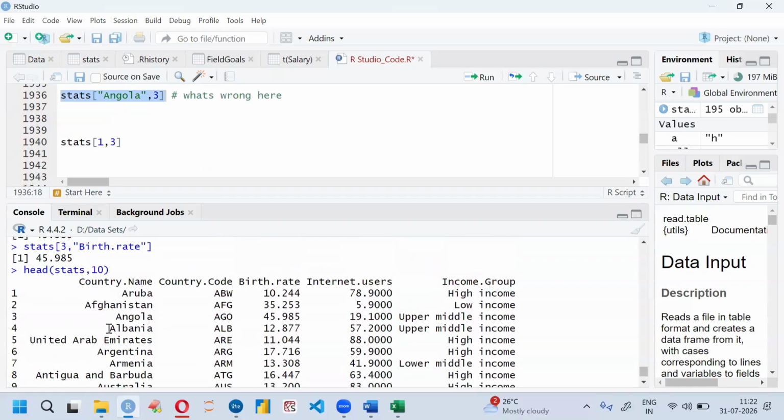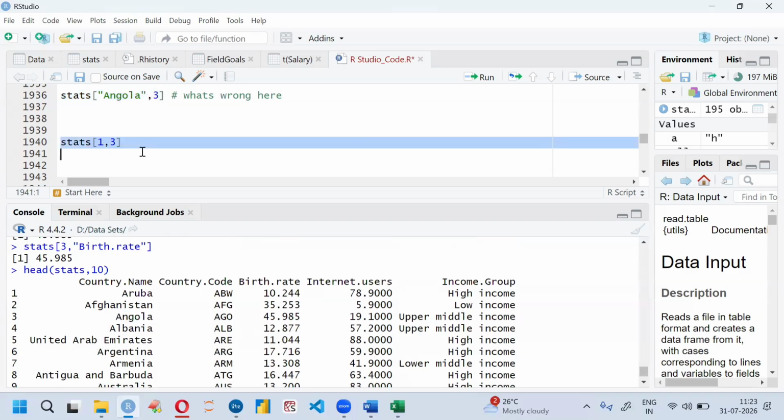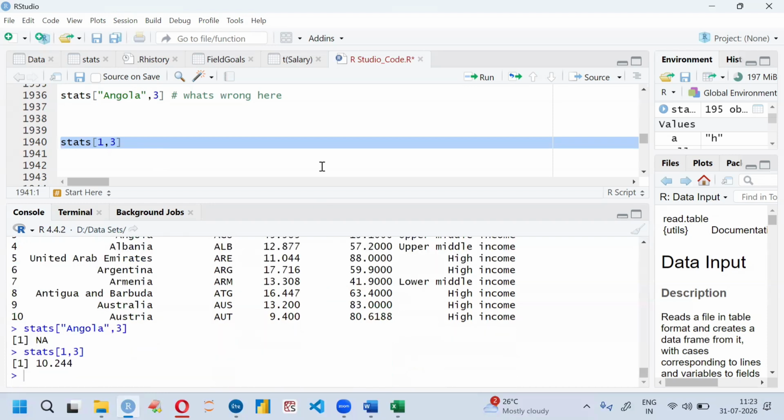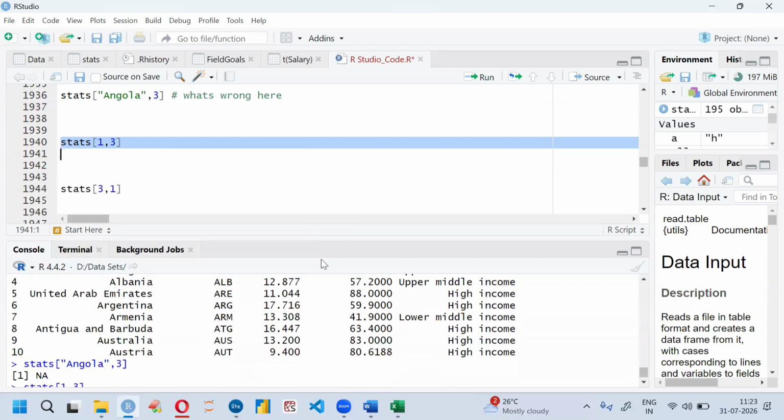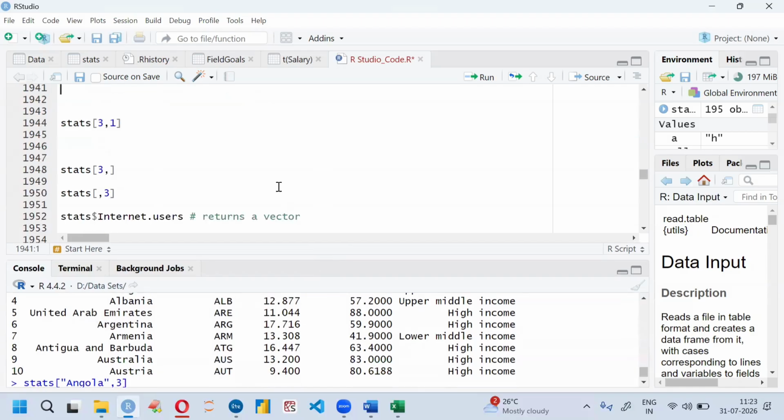Angola here is an element of a column. What is the row name? The row name is actually 3. We have only the row index; we don't have row names here. Now stats 1 comma 3. The first index row, column 3, that is 10.244, we will get. Right. So 10.244. Okay.